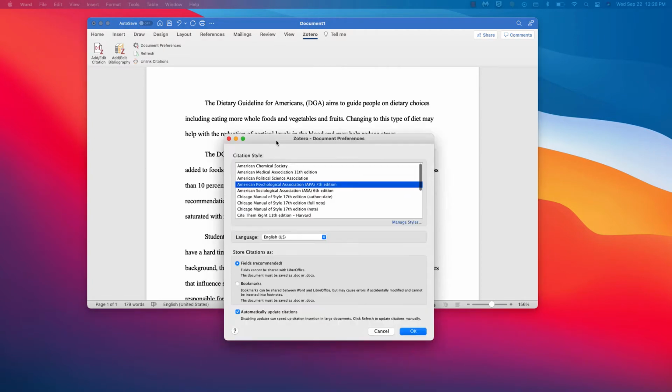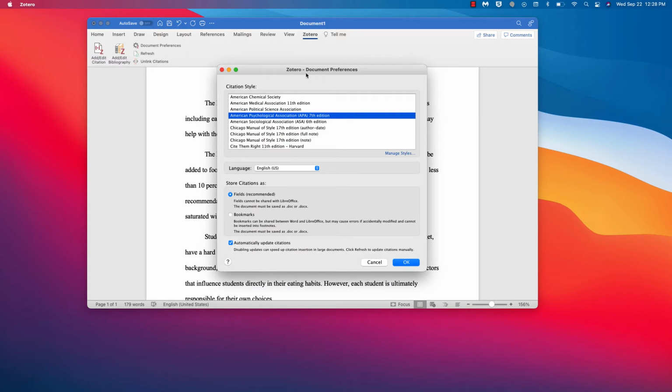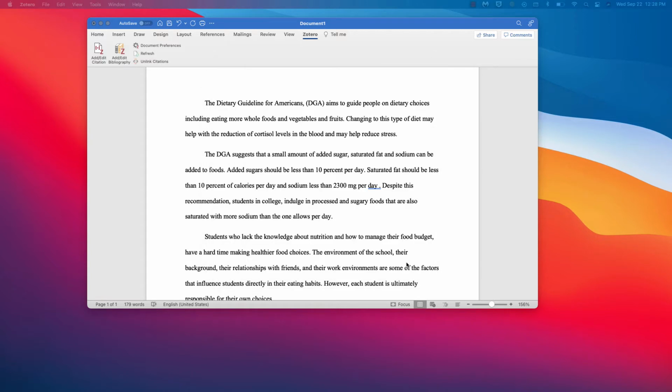Now the first thing that Zotero is going to ask you is, what document preferences do you have? How do you want to cite this? So what you're going to choose is the APA style right here, American Psychological Association, and just say OK.